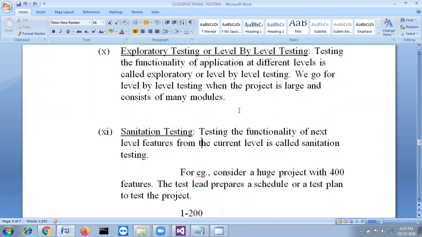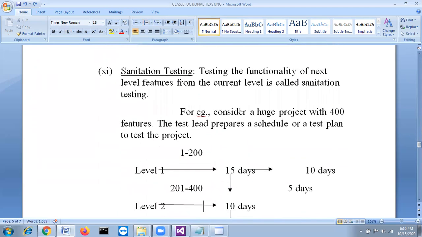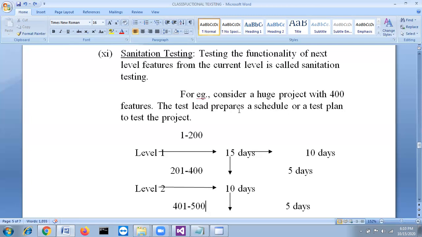What is sanitation? Testing the functionality of next level features from the current level is called sanitation testing. Next level of the application features done in the current level is called sanitation testing. You got my point? Testing the functionality of next level features from the current level.